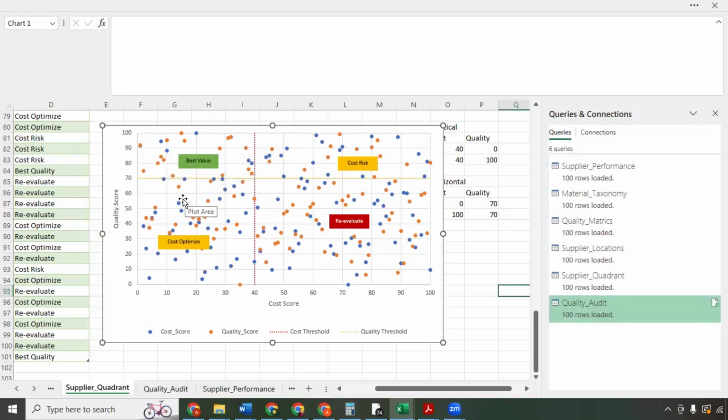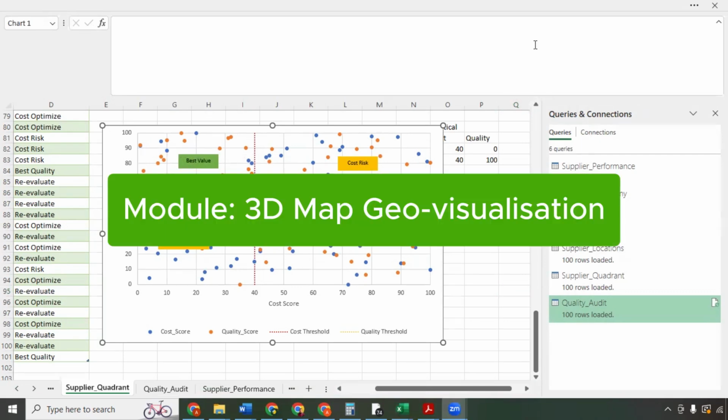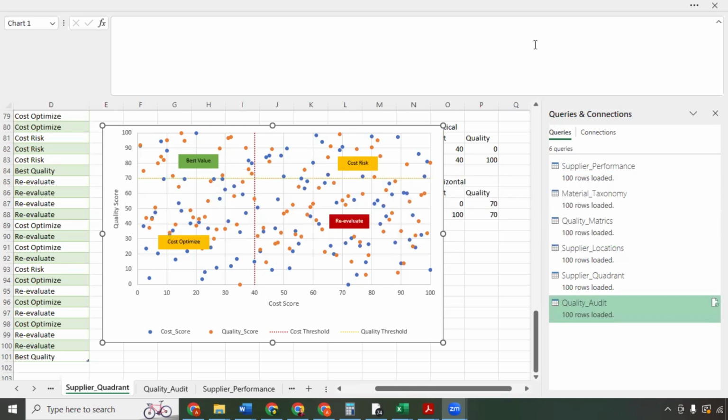Okay. Welcome to the module for our 3D map geo-visualization, where we will test regional patterns and supplier risk. So we'll be inserting a 3D map. To do so, let's go to 3D Map in Excel. Let's just reduce this, reduce the formula bar here.